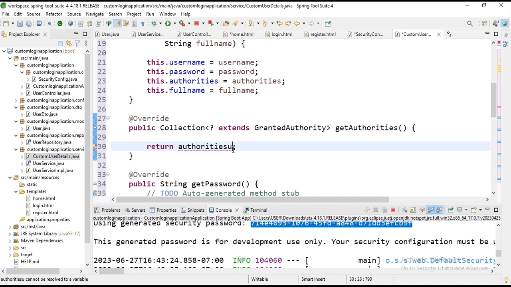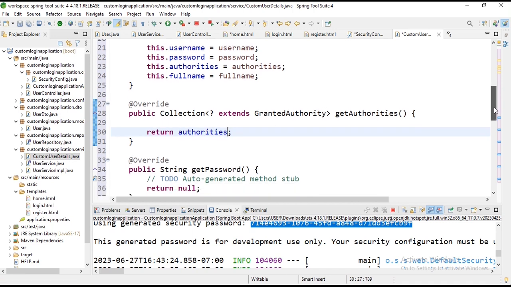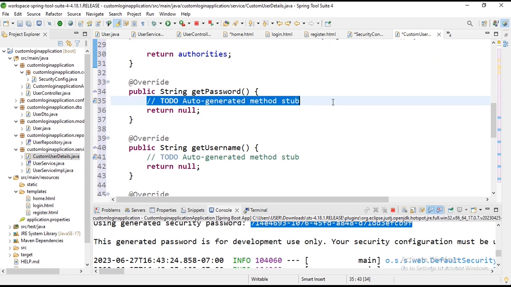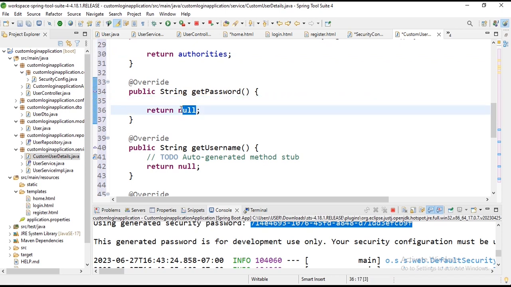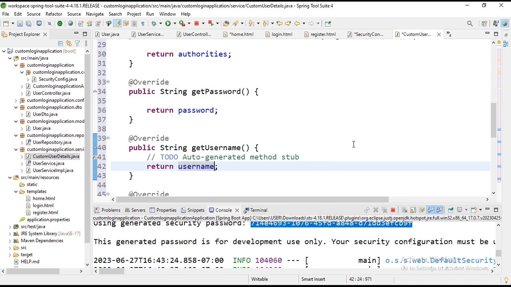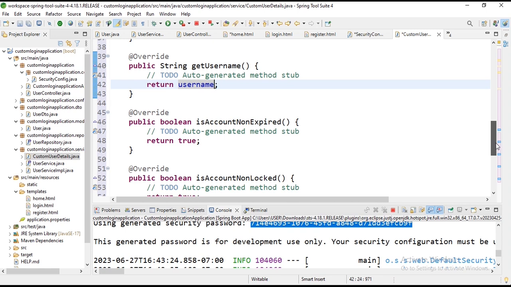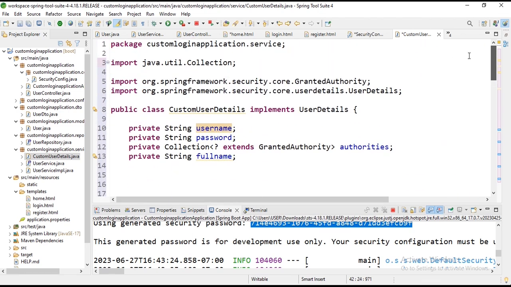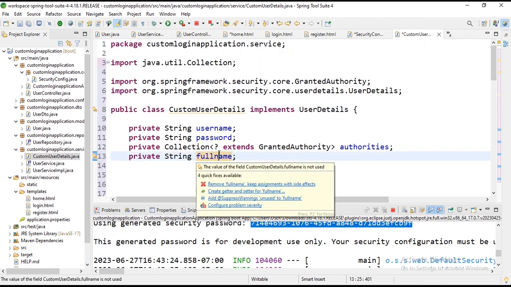Authorities field that we have. Then we will have this password, which will return the password string, and then this will return the username, and then we also have this, which will return true. We have username, password, authorities, and this full name. We will only use this full name with the principal interface to authenticate the user's full name in our dashboard.